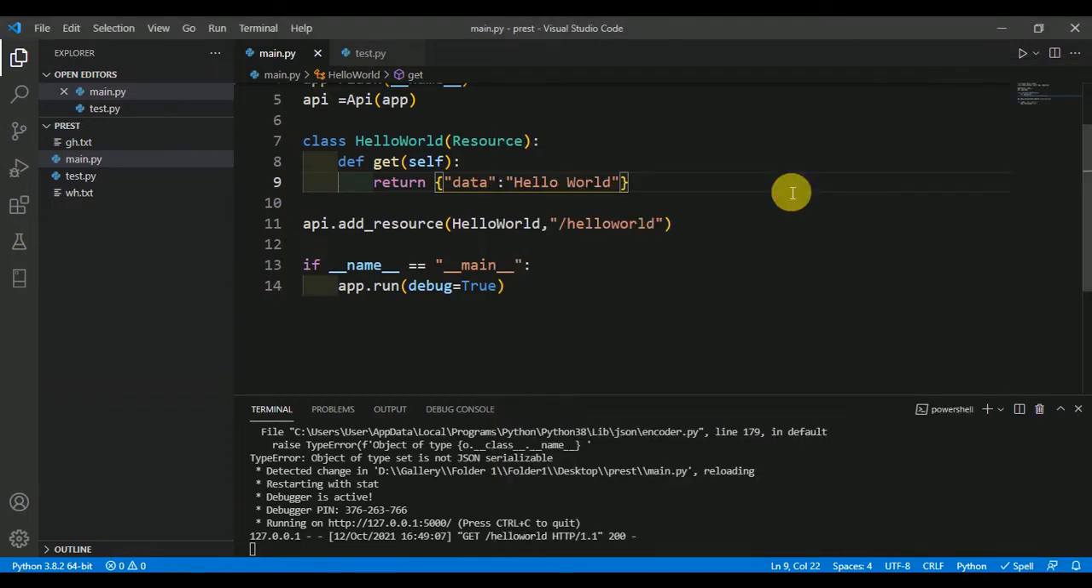So whenever you are getting this error in Python, check whether the format of the returned data is in JSON format or not, and make sure you are returning data in JSON format. Hope your error is resolved.